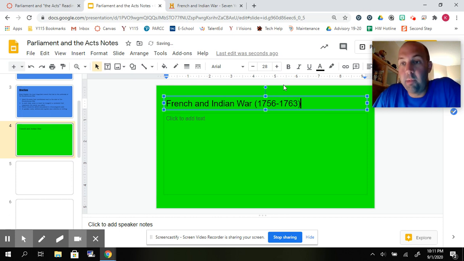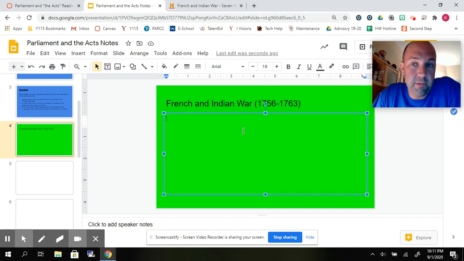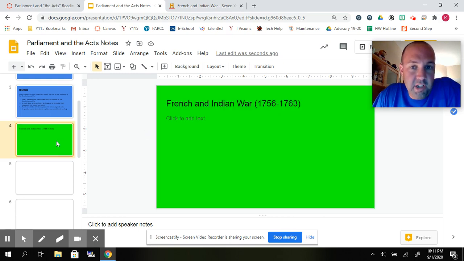Now, most of the years are going to be in your reading in that PDF, but this one we had to look up separately on our own. But that's when it happened. Okay, that's the French and Indian War. Then going back here, it says we need to, so that's one of our events, we need to find an image or images that represent the French and Indian War.